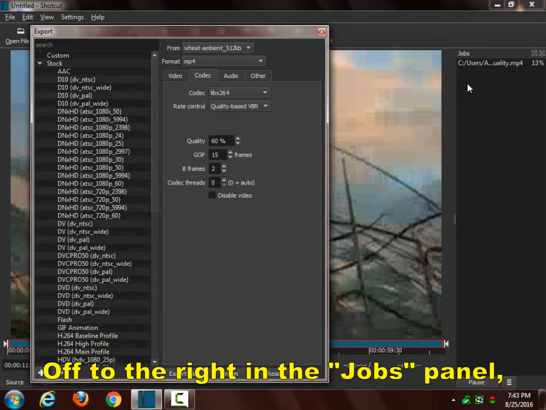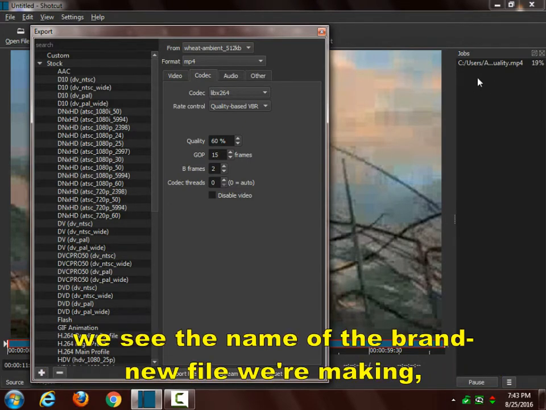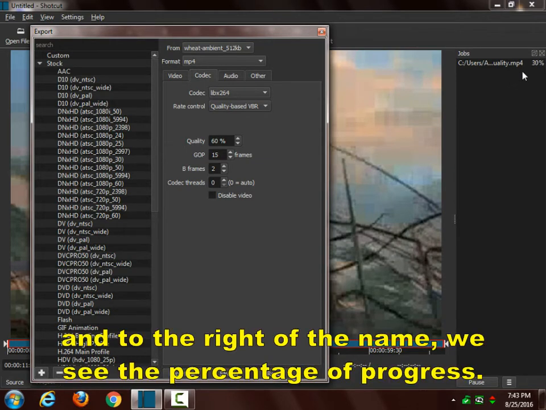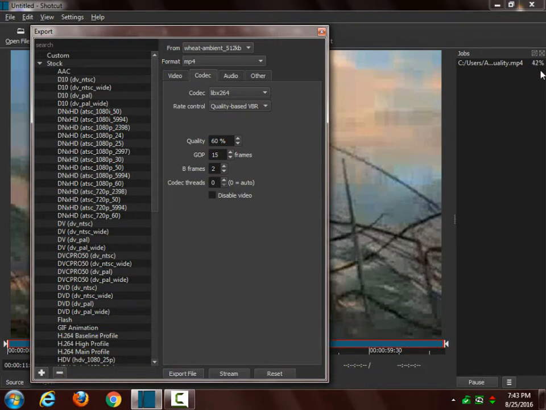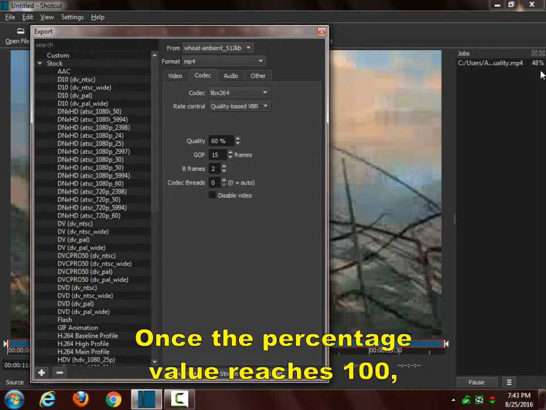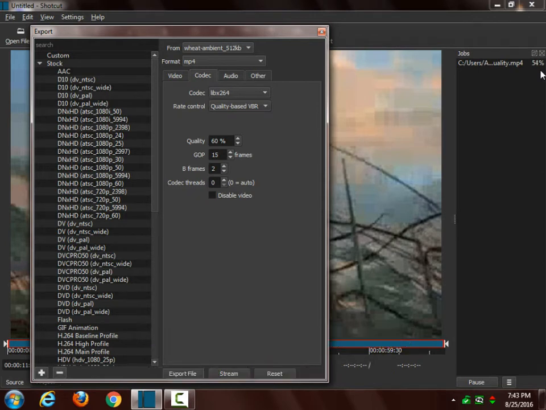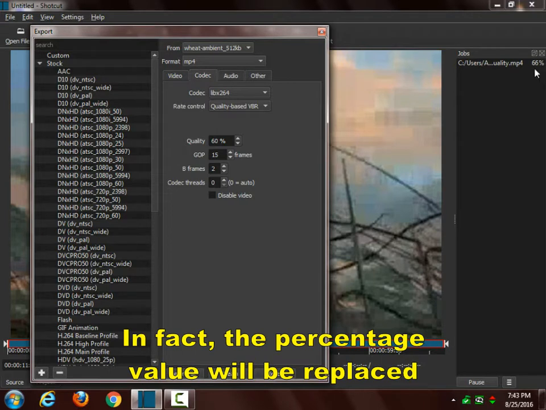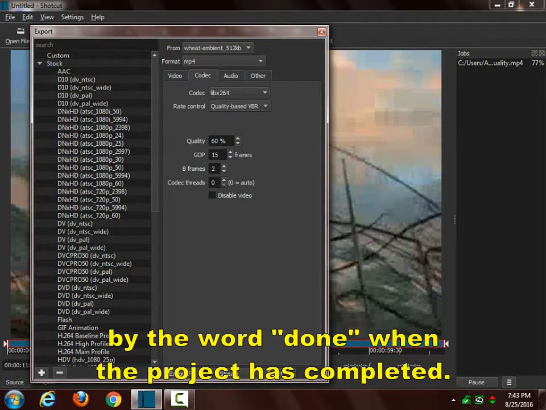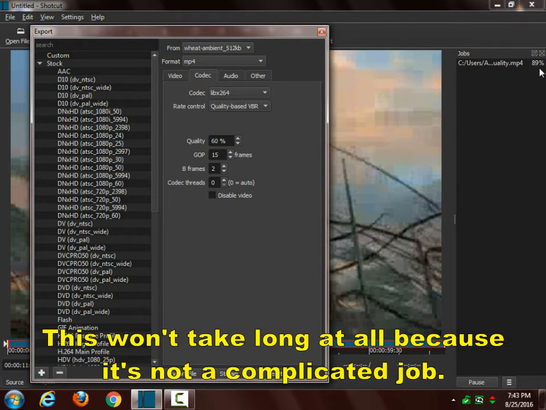Off to the right in the Jobs panel, we see the name of the brand new file we're making, and to the right of the name, we see the percentage of progress. Once the percentage value reaches 100, we know our job is done. In fact, the percentage value will be replaced by the word done when the project has completed. This won't take long at all because it's not a complicated job.